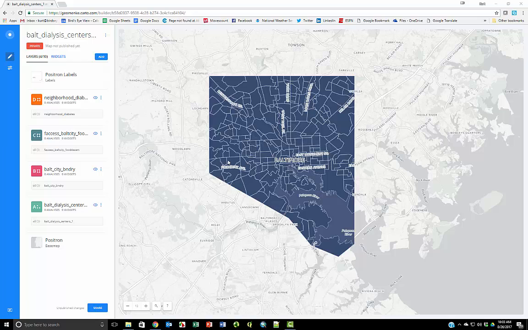Now that I have all the data uploaded into Carto and a map created, I'll work on styling the data layers. I can also change the base map, zoom level, and add info windows. So I'm logged into my Carto account and have my map open, and I'll click the three vertical dots to the right of the title and choose Rename. I'll name the map Baltimore City Diabetes.